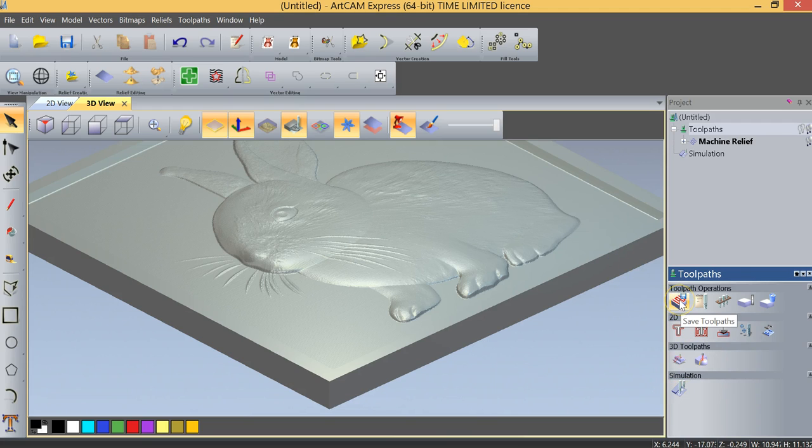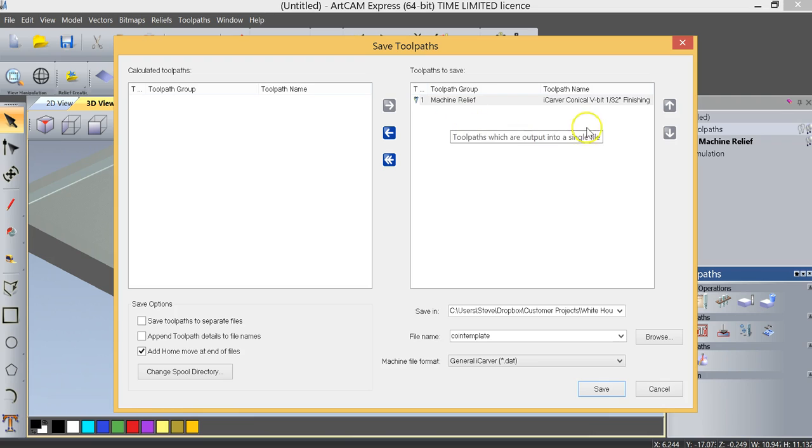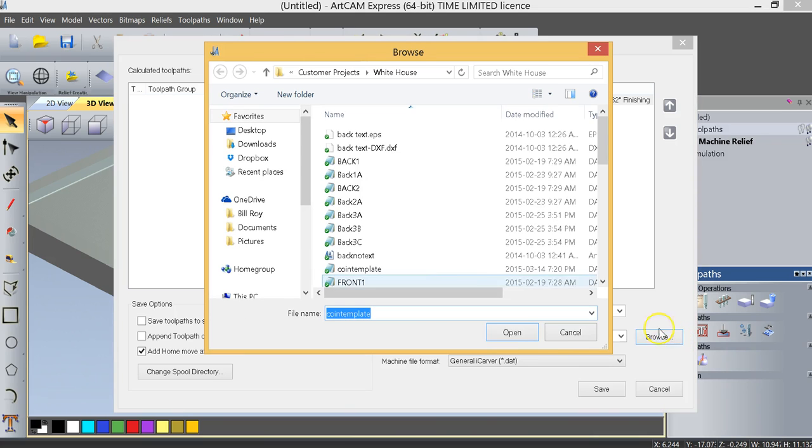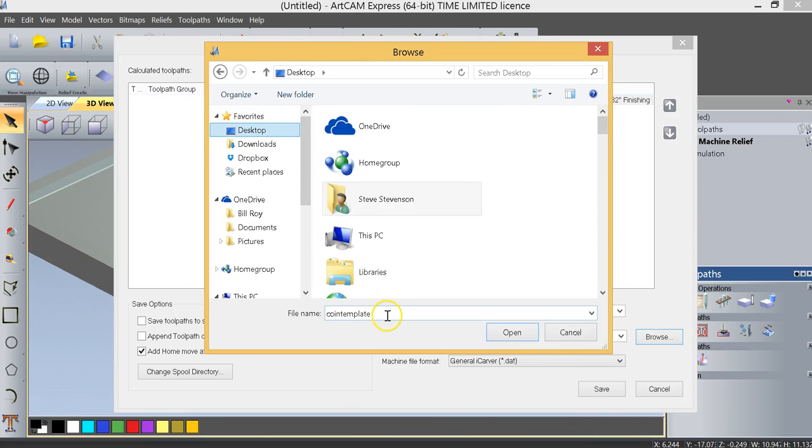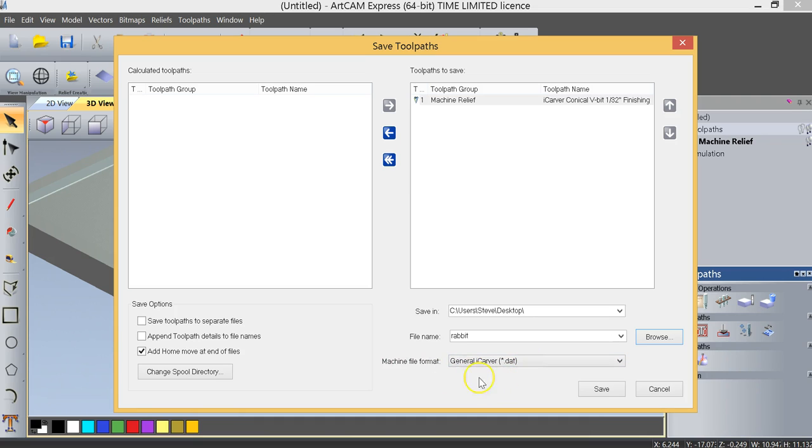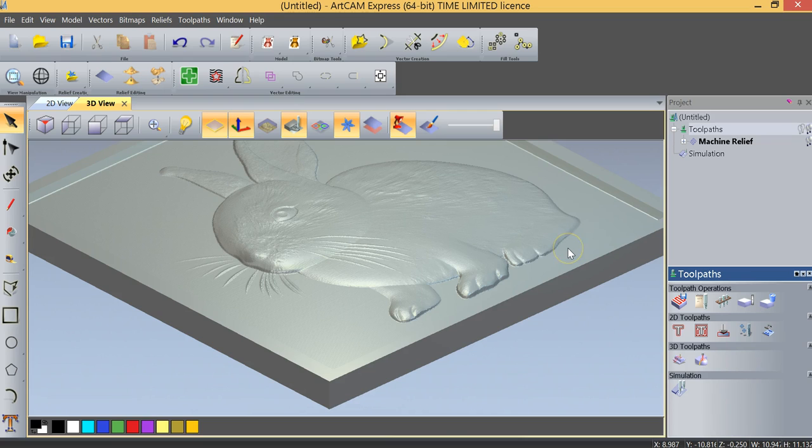The last thing for us to do is to save the toolpath. As you can see, only one toolpath listed here because we're using the machine relief toolpath with the conical V-bit, only one tool in this operation. We can change the destination where we want to save it by clicking Browse. In this case, I'm just going to save it to my desktop, and we'll call it Rabbit. And the last thing is to make sure, in this case, because we're using our general iCarver, we want to make sure our machine file format reads general iCarver, and that's a .dat format. We'll click Save, and we'll close the Save Toolpath window, and that operation is now complete.